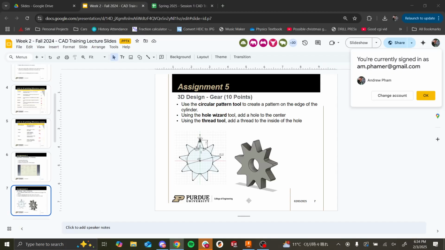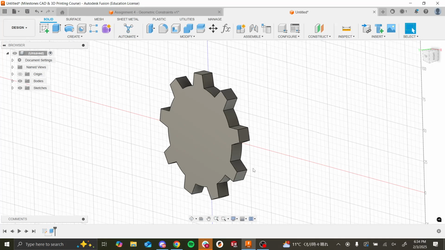So if you see in this gear here, there's a threaded hole. There are a couple ways you could go about making a hole. The way that you might be familiar with right now is by creating a sketch, making a circle, and then extruding it into a hole.